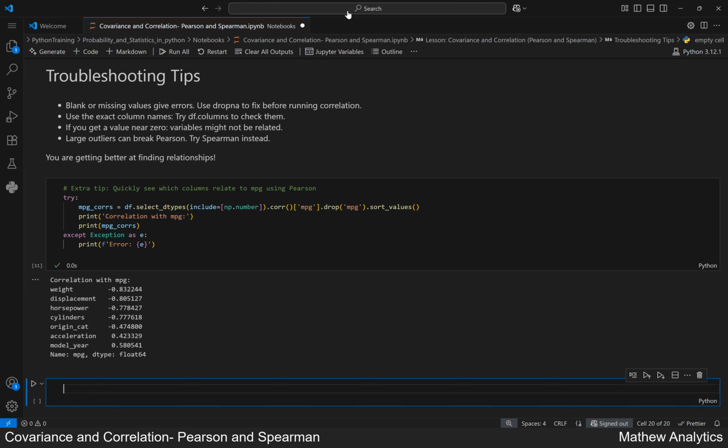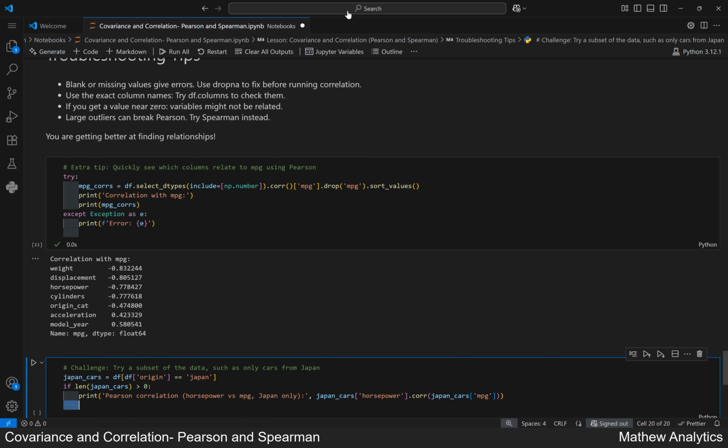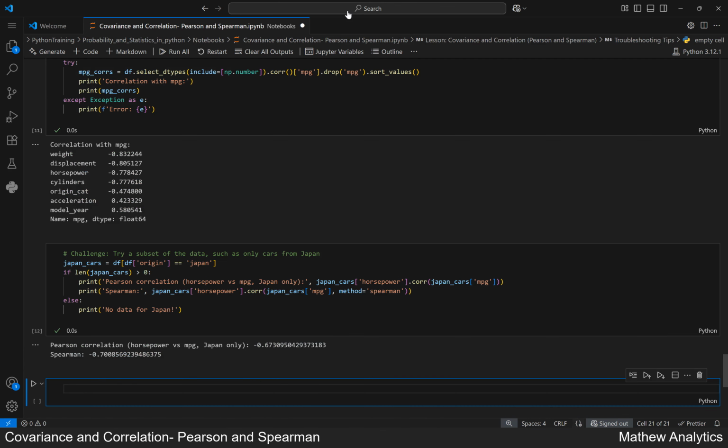We create a subset of the data for cars from Japan. If there are cars, we compare horsepower and miles per gallon using Pearson. We see the values only for Japanese cars. We also print the Spearman value for a more robust look. If the group is empty, we let you know. This checks if that country has enough information to explore. Running the cell now. Test out a different country for practice.